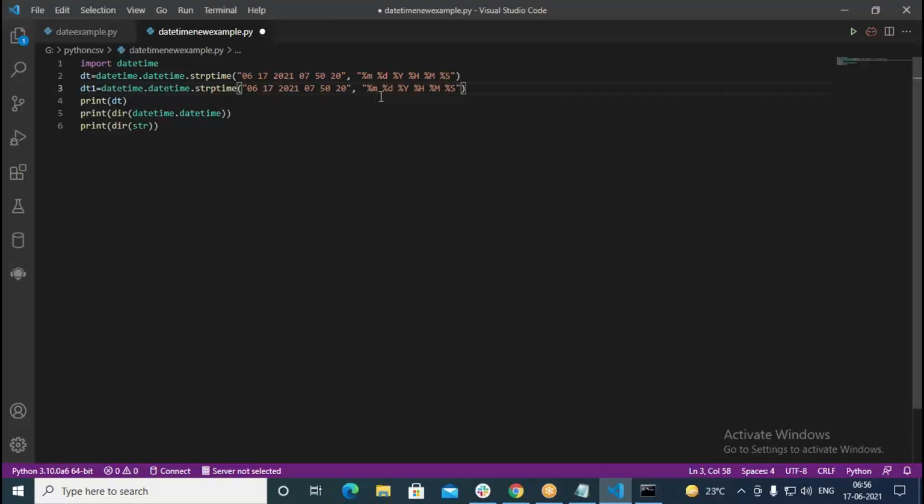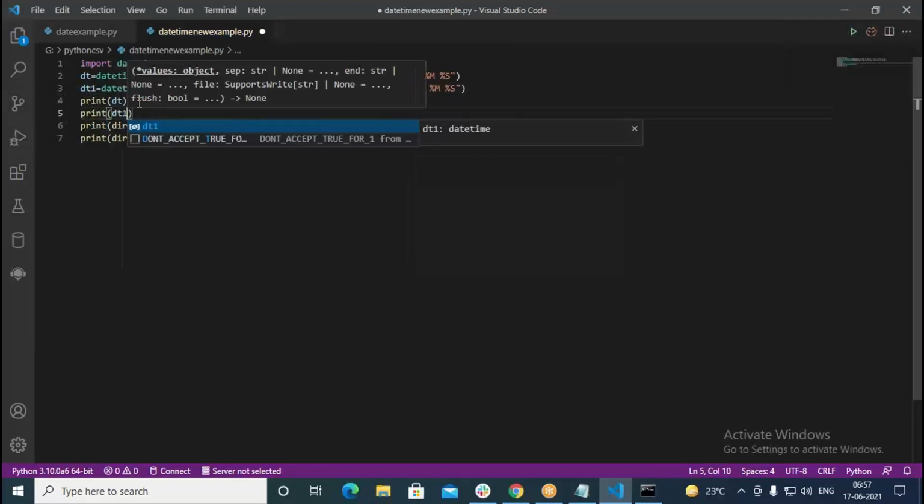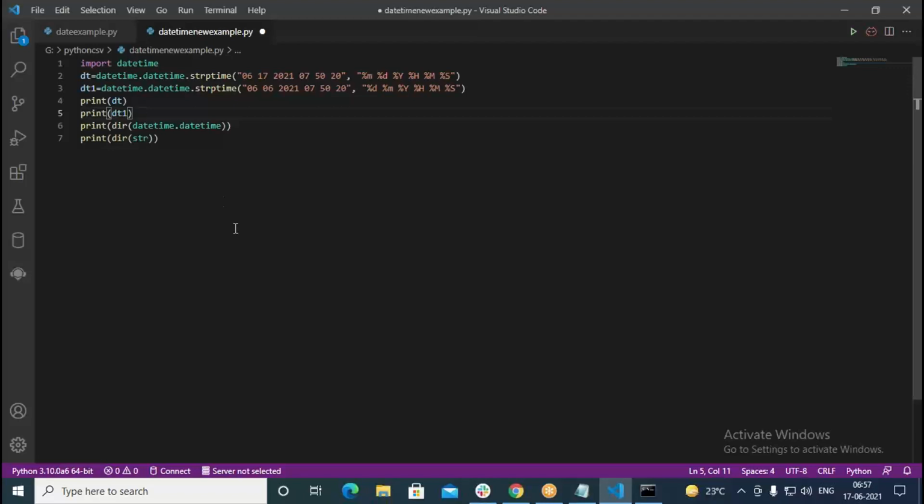Here I take d, and here I would like to take m. Here I could use 17, but if I take that, it gives an error because 17 cannot be converted to a month. So here I put 6 only. So this is going to be 6 6, and after this I want to print it. Print, then put dt1. So this prints the date.